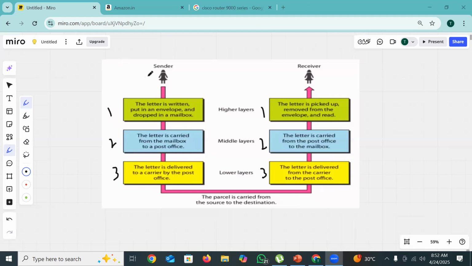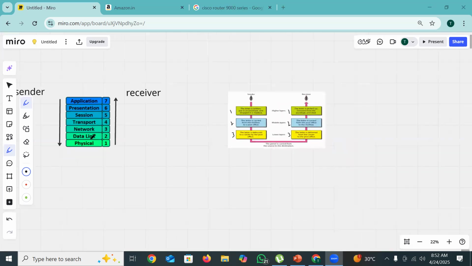If the sender is sending, it goes layer one, layer two, and layer three. If the receiver is receiving, it goes layer three, layer two, and layer one. You got my point, in the reverse order, correct? Something like this. Are you able to understand this, guys?